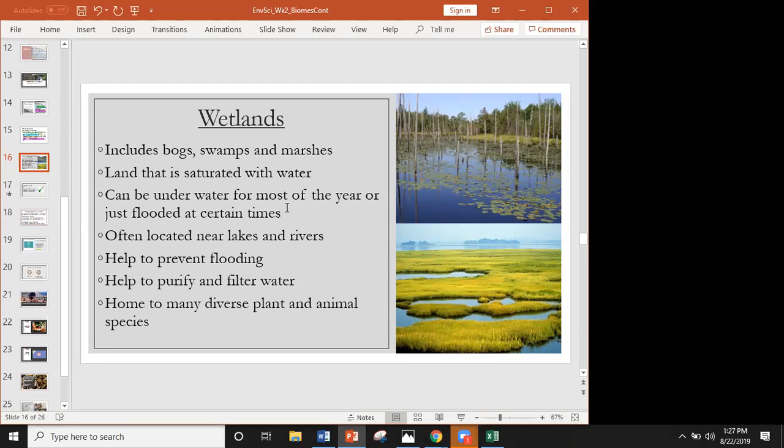They're near a lake or a river usually to kind of catch that overflow. They help prevent flooding because the water stays there instead of coming up to the houses or the businesses or the surrounding communities. Wetlands help to purify and filter our water, and they also have a large diversity of plant and animal species. Examples of wetlands are going to be bogs, swamps, marshes.